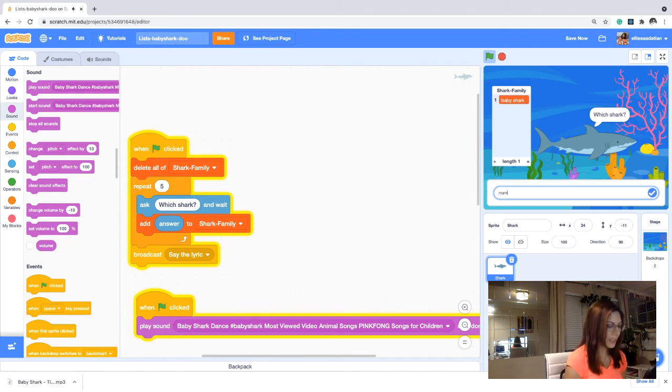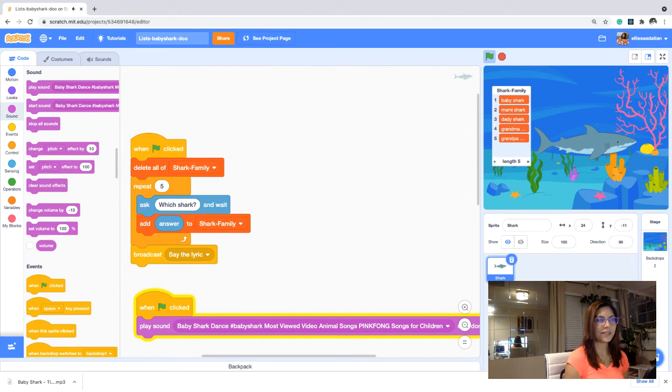Mommy shark do do do do do. Mommy shark. Daddy shark do do do do do. Daddy shark. Grandma shark do do do do do. Grandma shark. Grandpa shark do do do do do. Grandpa shark.